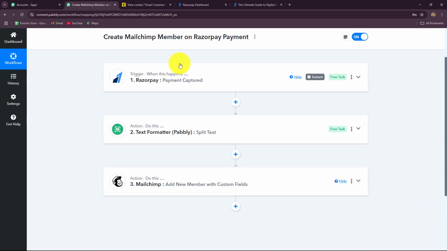And now every time I'm going to receive a new payment which is being captured through Razorpay, automatically the person who will purchase the product will make the payment will be added as a member on my Mailchimp account. So in this way, I will be able to manage my online store effectively by adding all the customers who are purchasing the products as the members of my mailing list in Mailchimp.